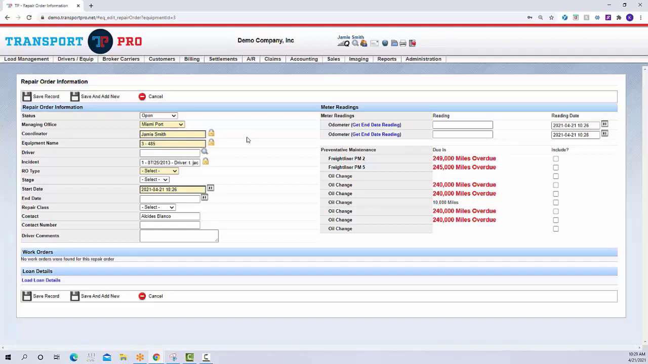RO type. Tag the reason for the repair order. For example, accident, breakdown, preventative maintenance, etc. Stage. Mark if the piece of equipment is sitting roadside, at the vendor, or en route.